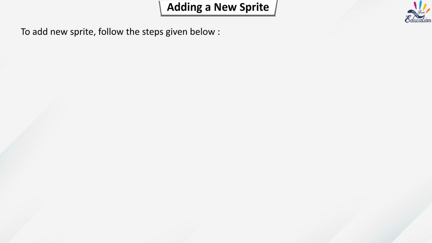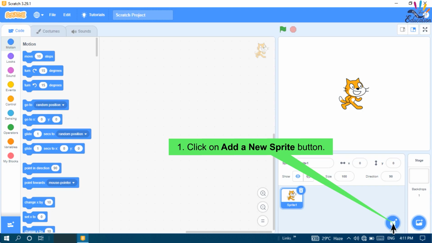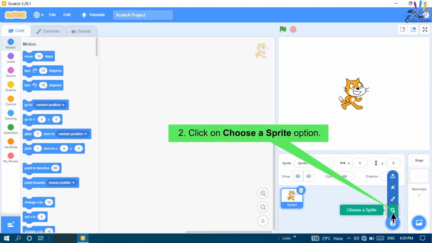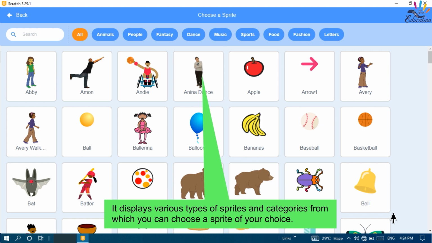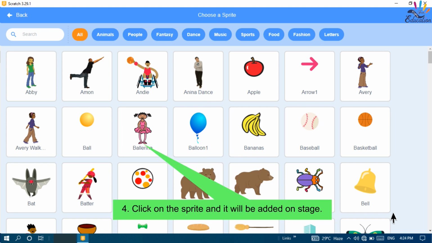To add new sprite, follow the steps given below. Click on Add a New Sprite button. Click on Choose a Sprite option. A Choose a Sprite window opens. It displays various types of sprites and categories from which you can choose a sprite of your choice. Click on the sprite and it will be added on stage.